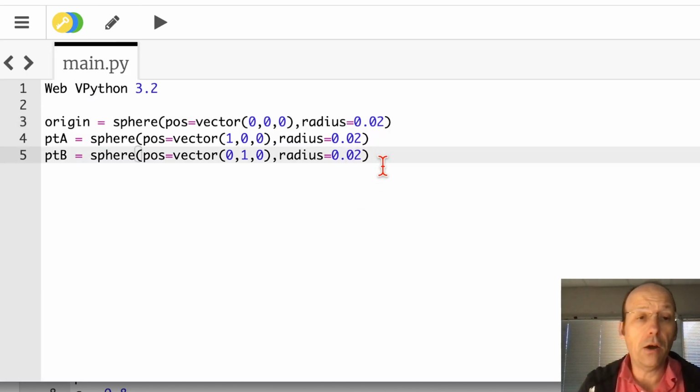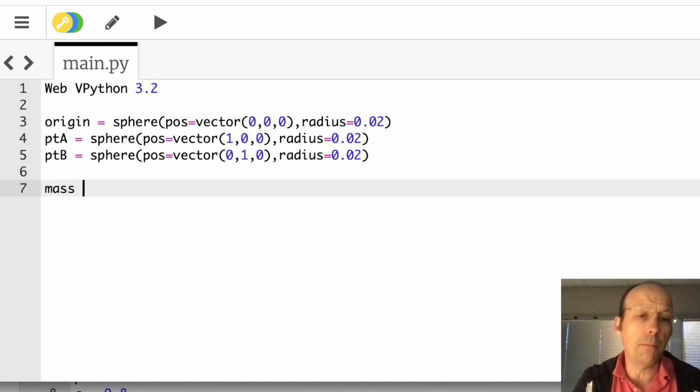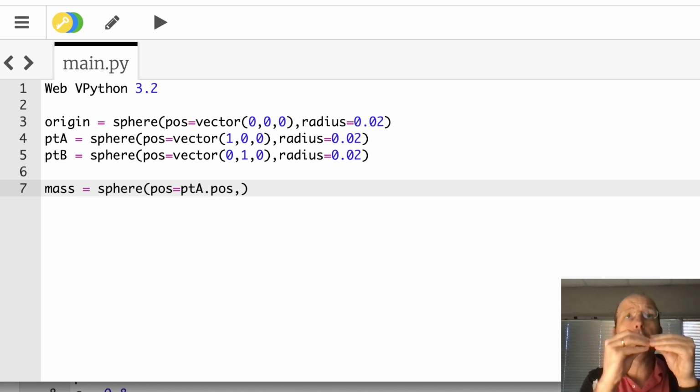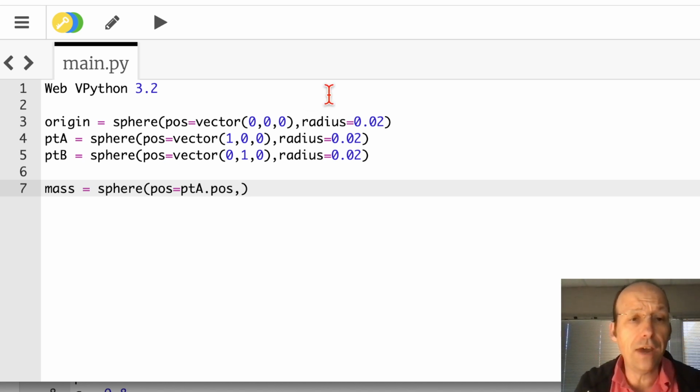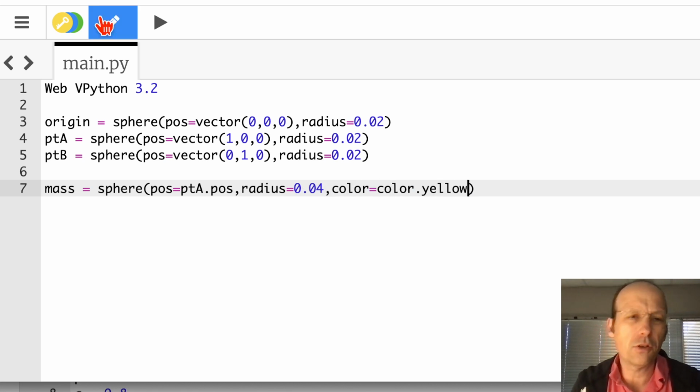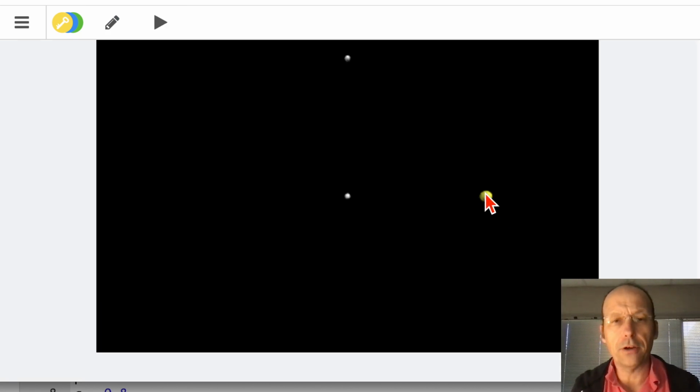Now I'm going to make the mass. I'm just going to call it mass, it's what I'm moving. It's a sphere. Its position is at pointA.pos. Remember, pointA.pos is this vector right here, right? When we talk about 3D objects, it's easier to talk about positions as a property of that object. Let's make its radius equal to 0.04 and color equals color.yellow. So it'll be on top of point A, but there it is right there.